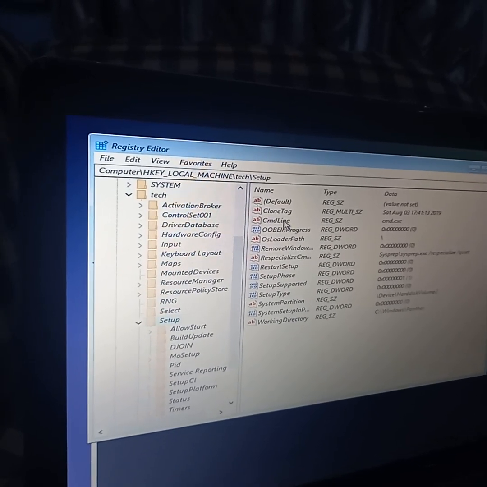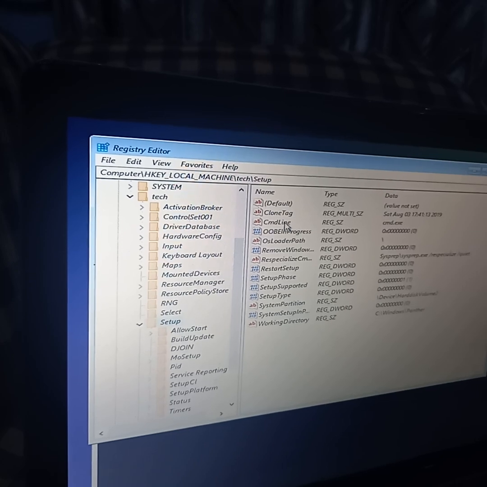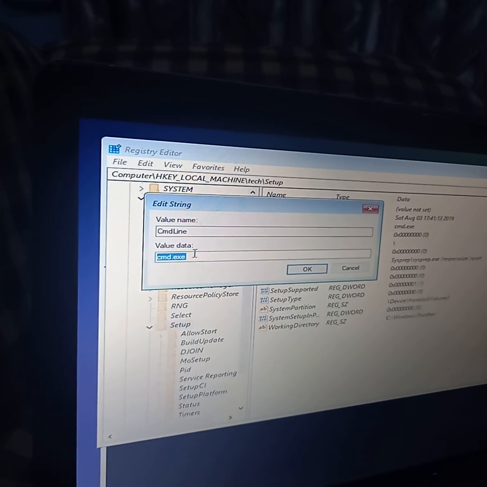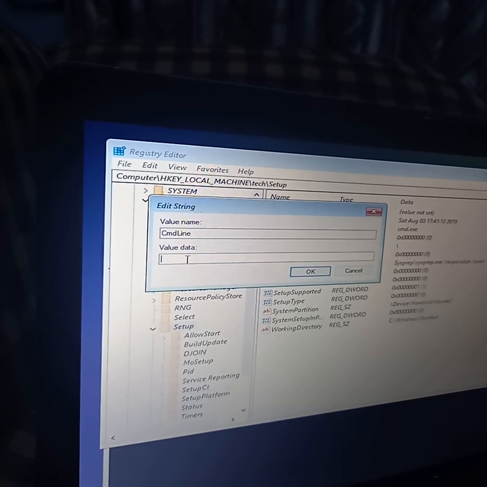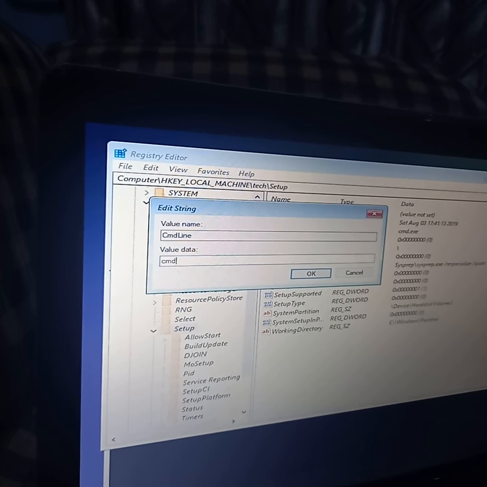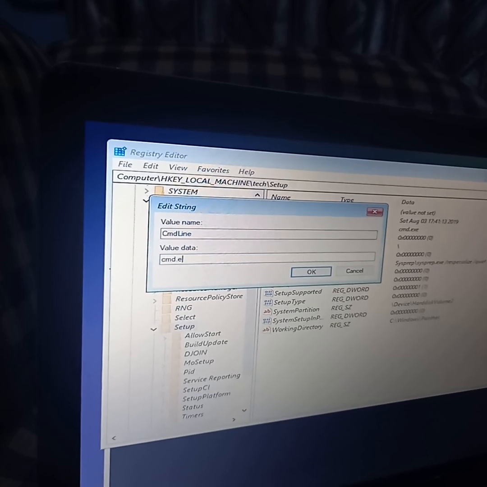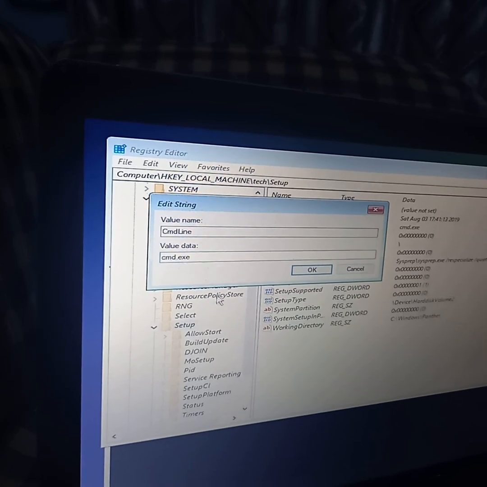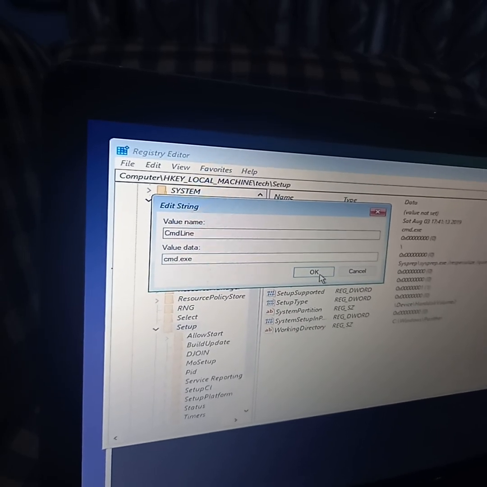Come to CMD line, open it. So here you are going to type cmd.exe, and then you press OK.